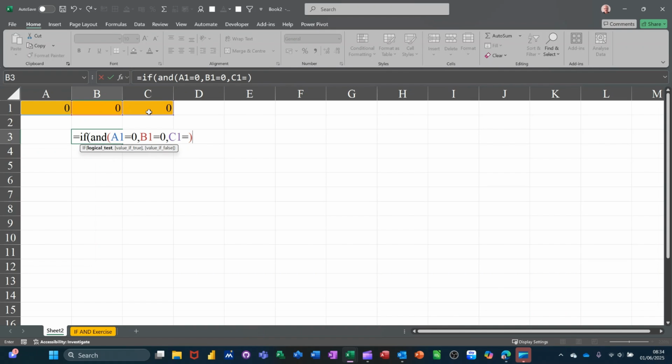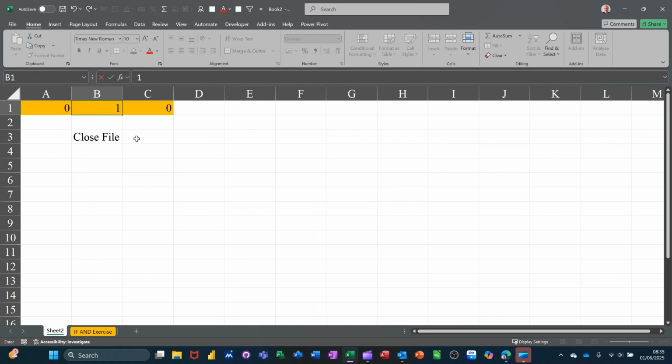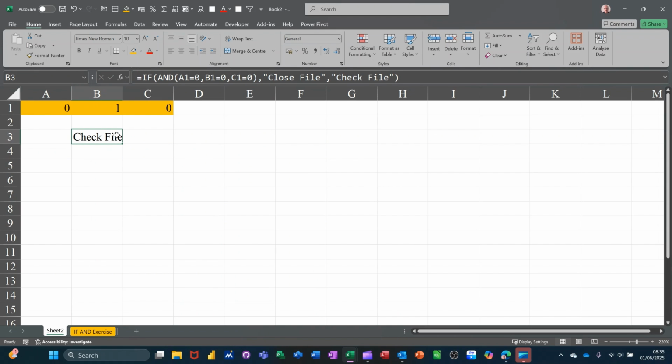So that's the test if you like, comma, this is the if now. If that's true, I can say if it's all true, close file. Now if you put any text in an if, it needs to go inside quotes like that, comma, otherwise check file like that. Close the bracket on the if, that needs to say 0, tick. So that says close file. If I put a 1 on there, it'll say checked file. So that's how you can put it with an AND.